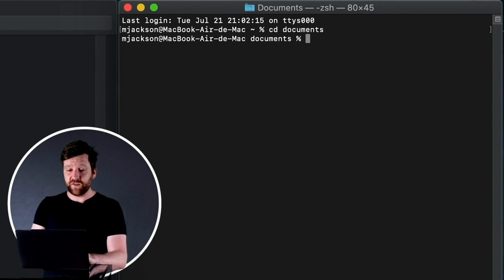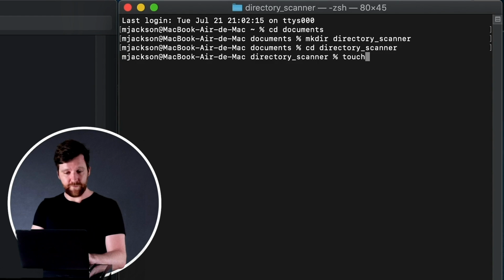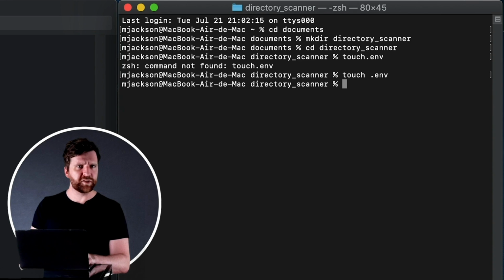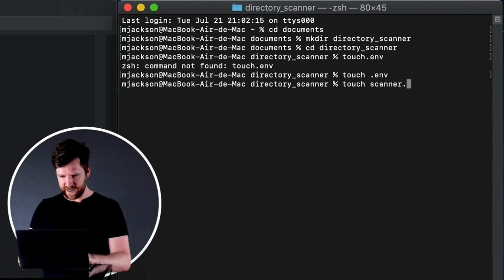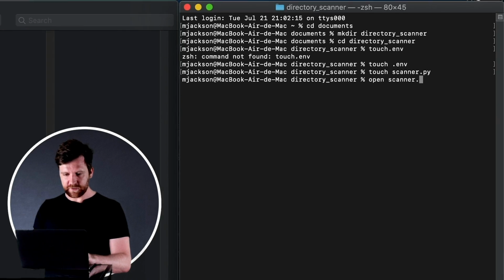The first thing that I'm going to do is create a project folder. So just in my terminal, I'm going to create that. Once I'm inside that project folder, I'm going to create two files. First, my .env file. This is what's going to store our environment variables, so this is going to be our API token. The second file I'm going to create is our actual script. I'm just going to call this scanner.py. Right, I'm just going to open these up so that they're all ready.